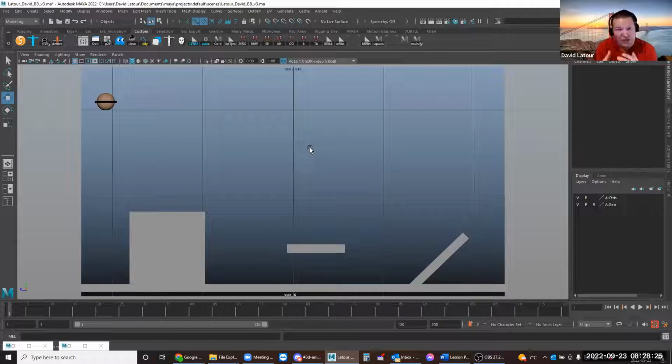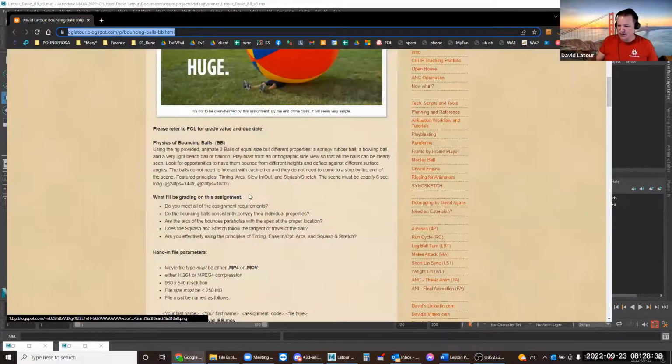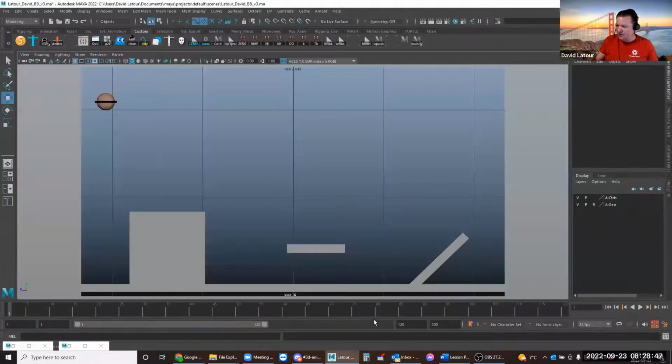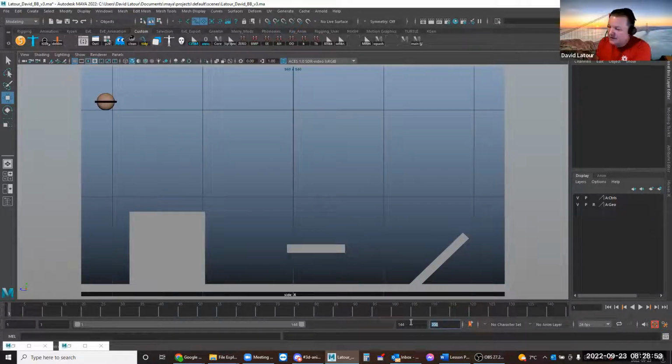So it's pretty springy. For the assignment description, this scene is exactly 6 seconds long, so 144 frames at 24 frames a second. So I'm going to go down here and set my time slider to 144 like this, and I'm going to set the end frame 144 like this.